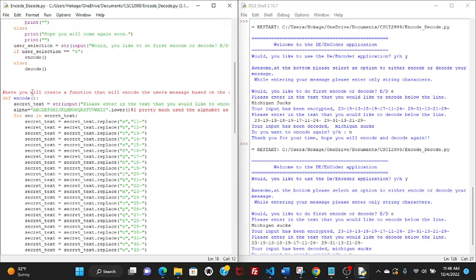Now we have our encode function. Here we made another variable that will host the user's strings of characters to encode and decode. Here you can see that string, which is the data type it absolutely has to be in. Input: please enter the text you would like to encode. And you can see that here. Please enter the text you would like to decode below the line. This is responsible for presenting this to the user.